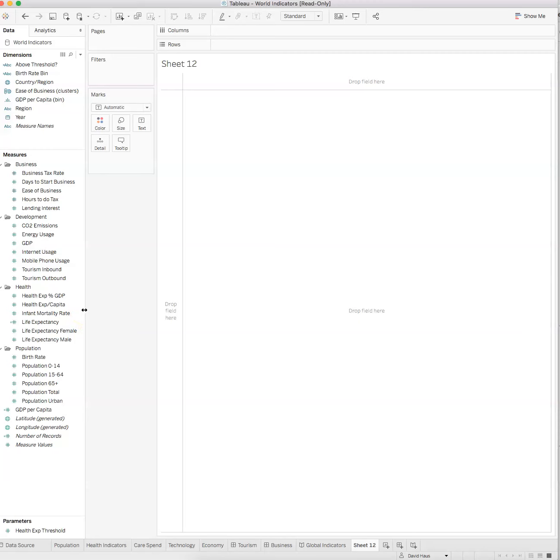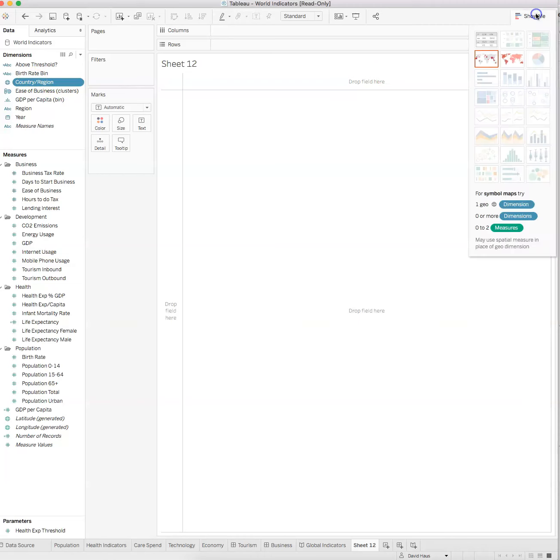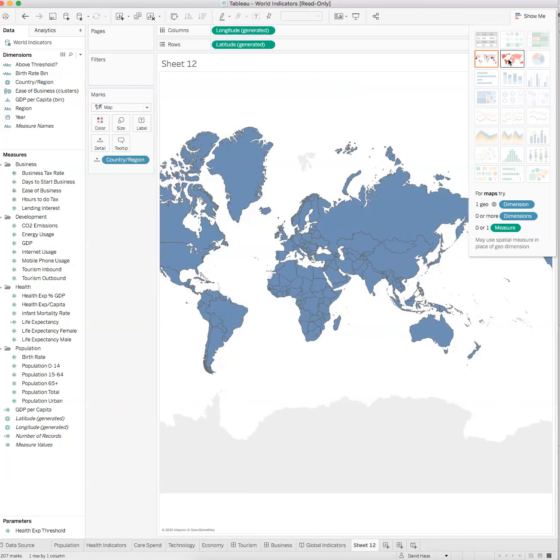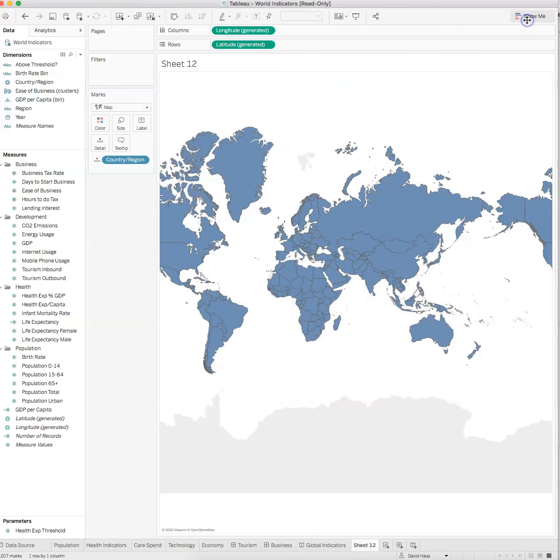So let's create a filled map. One of the first things you'll notice is that our geographic information here is our country region, which has the globe icon next to it. If we select that country region, we can start to create maps. For this, we'll create this kind of map. All we've done is we have a map of the world with country region.